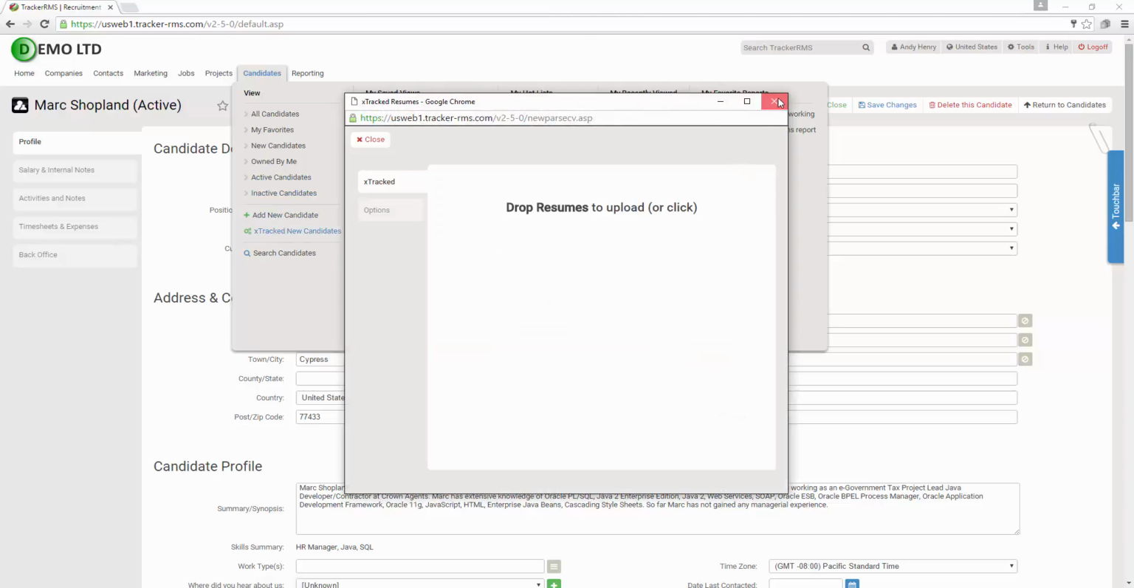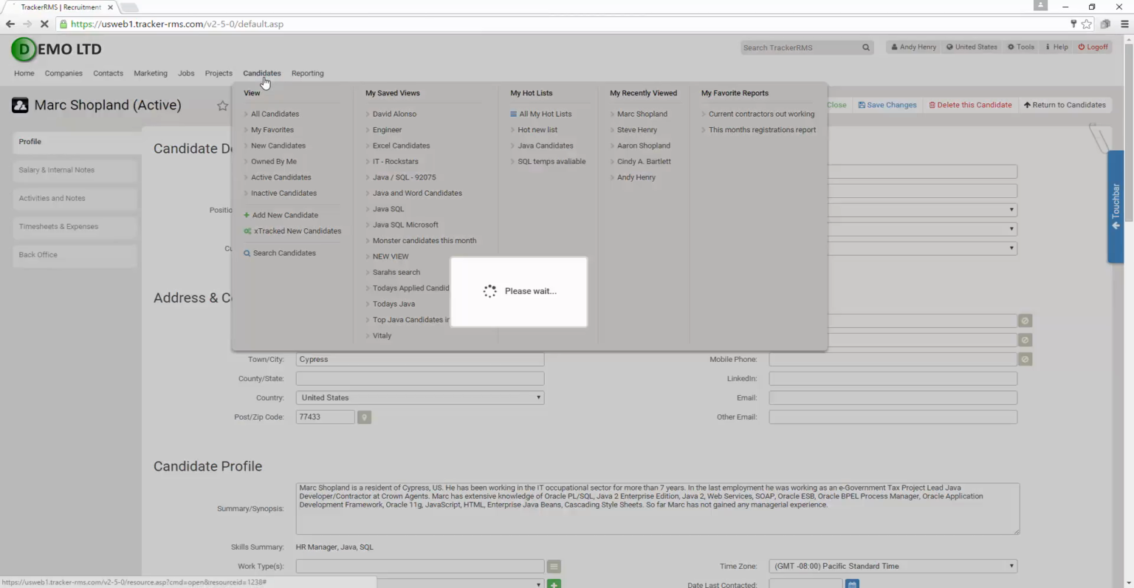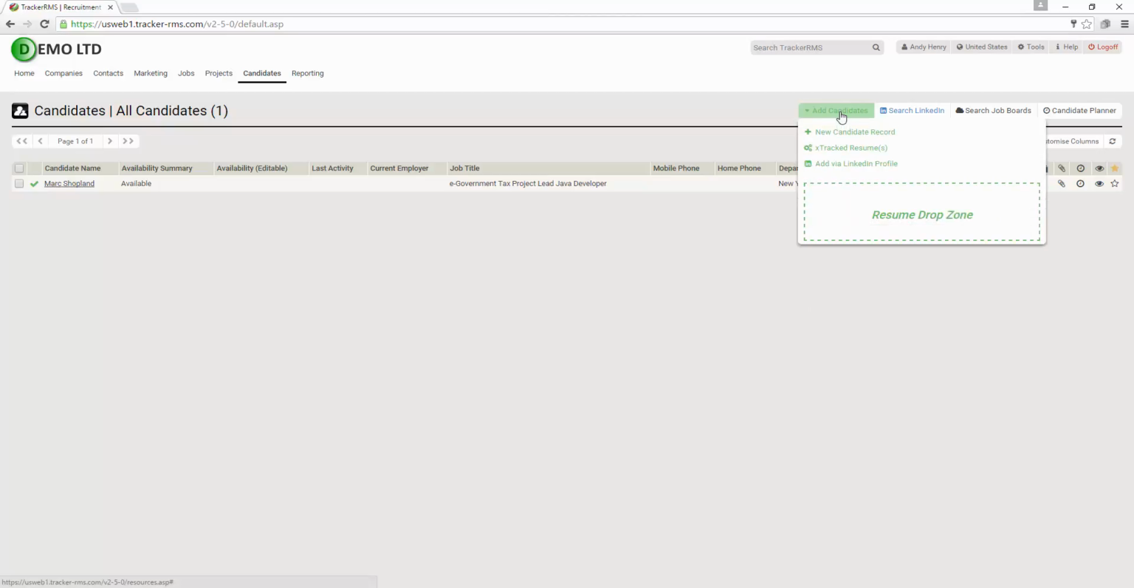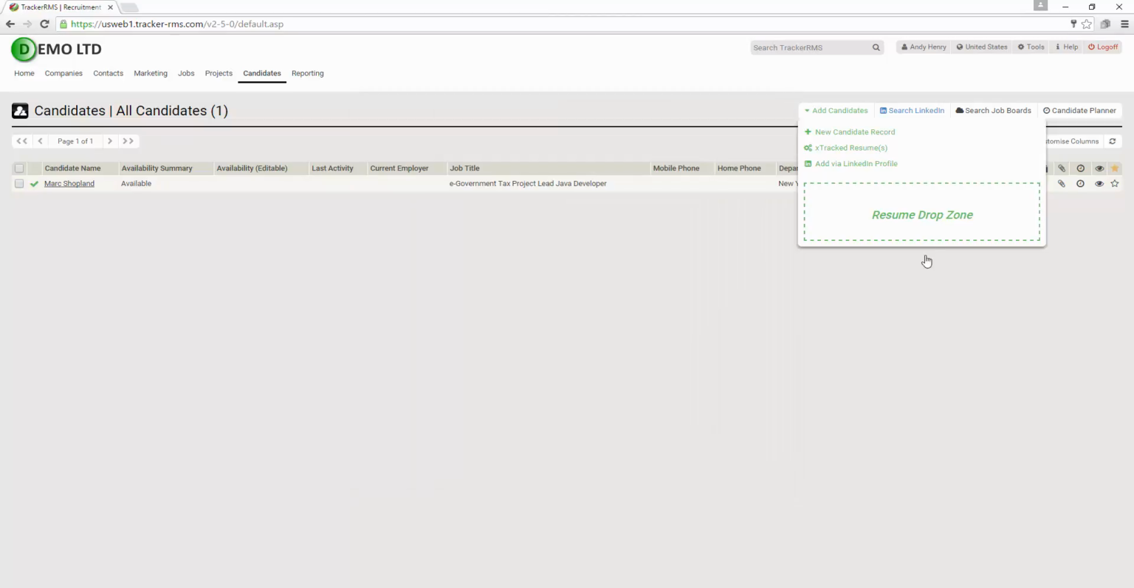It is also available from the candidate screen directly. If I click on the name Candidate at the very top of Tracker, it will take you out to the candidate page here. And if I go to the right-hand side, you'll also see the Add Candidate dropdown. I can manually add a candidate record from here. I can use Extract, which is the same box that we just did, but what you also have here is the resume drop zone, which will allow you to add resumes in directly from there.